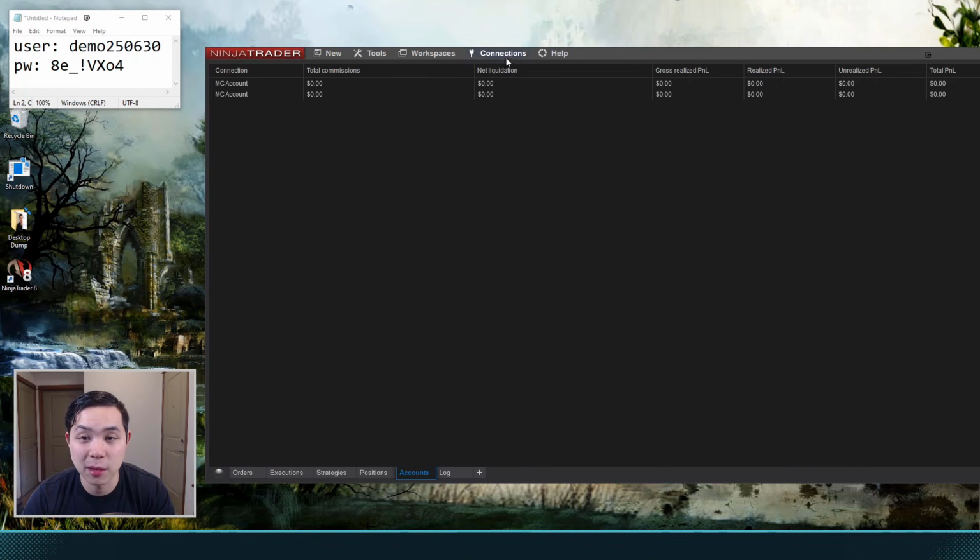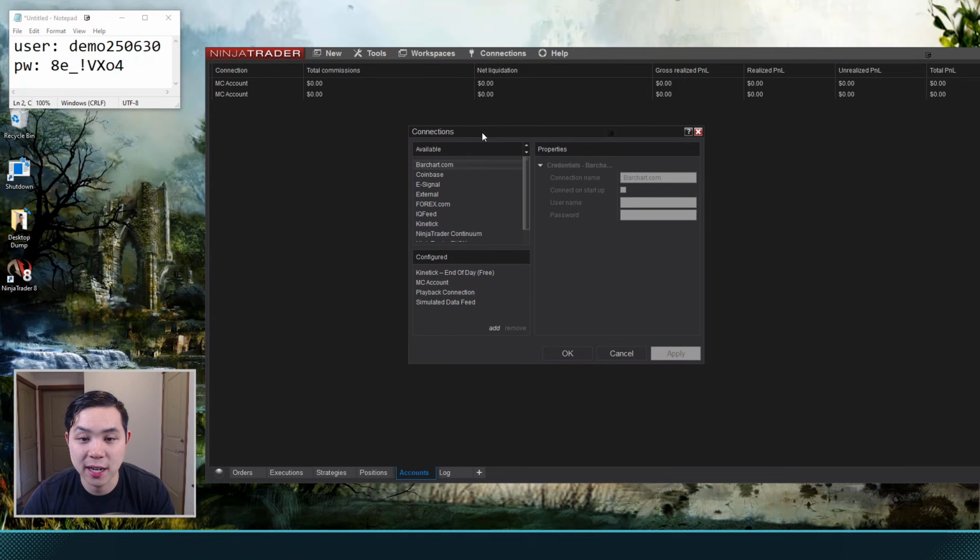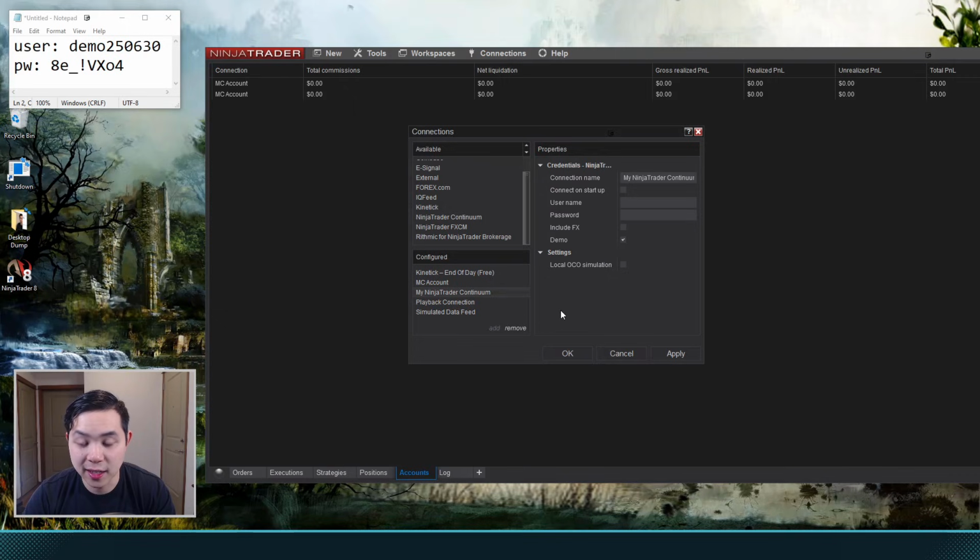So we're going to do that by coming up to this connections tab up here, clicking connections, hitting configure, and then coming down to the NinjaTrader continuum right here. So this is basically allowing us to connect to a data platform. And what we want to do is we want to connect to NinjaTrader and set up our demo account. So I'll hit add here. And now we have added this as one of our configured connections.